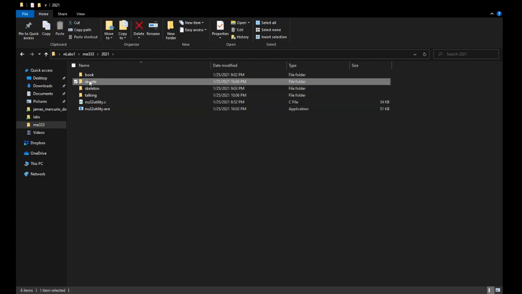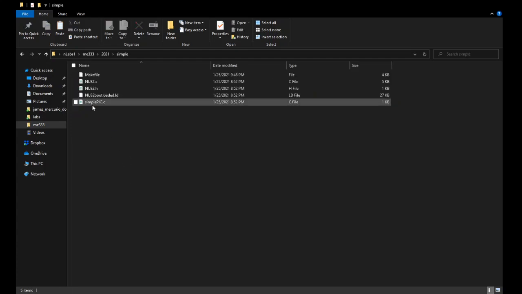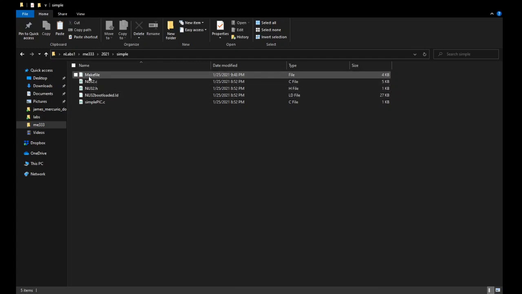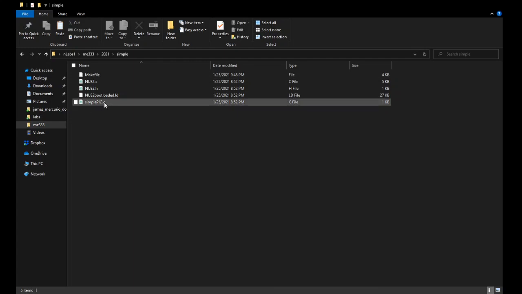So if we look at simple, it now has the makefile, the nu32.cnh, and the bootloader. Every project we have will always have those 4 files. And then my main function is in simplepic.c. And then I can add more and more helper C and H files in here as I need them.